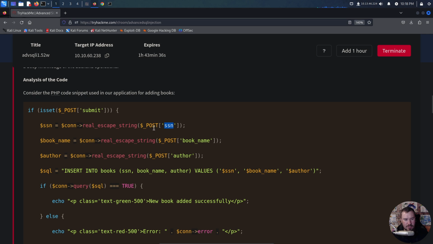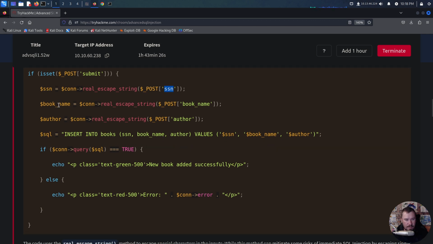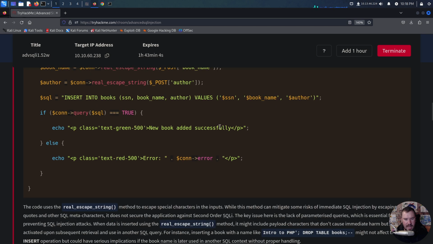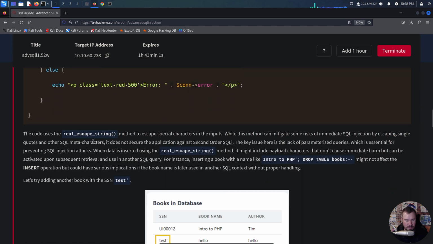It's not using parameterized queries, which is the way you should be stopping SQL injection. It looks like we're doing it for all of this. So we're doing our SSN, our book name, and our author. And then our SQL statement, you can say it's saying insert books into those fields, and the values. It's taking the values directly from what the user is supplying to it. So it's using user-supplied input directly in a SQL query, which is, of course, going to lead to a classic SQL injection. And then it's going to say, hey, if true, new book added successfully.